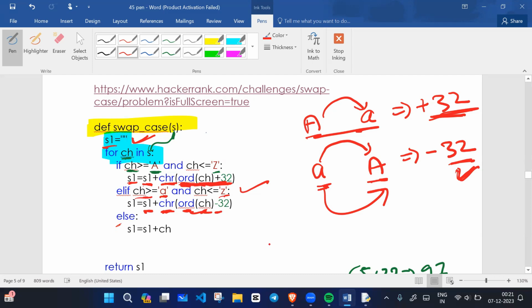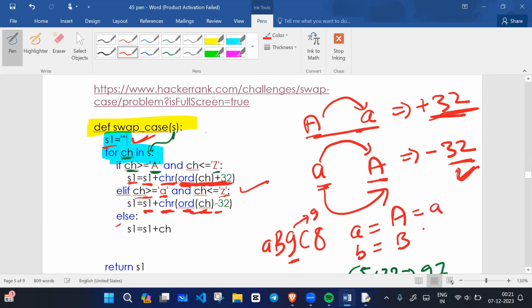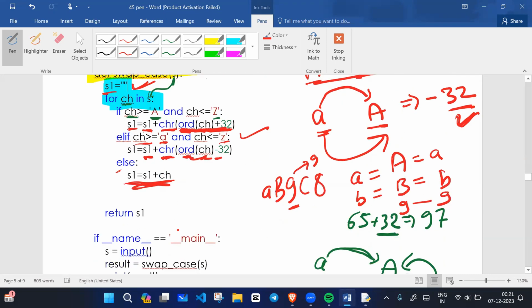For example, we have a, b, 9, c, 8. What is the swap case of 9? 9 is still 9, 9 remains 9. And a converts into capital A, b converts into capital B. Capital A converts to small a, and capital B converts into small b. What if I talk about 9? Capital is 9, small is 9. It does not work on digits. So if a digit is there in the input, we will store it as it is, then we will return s1.